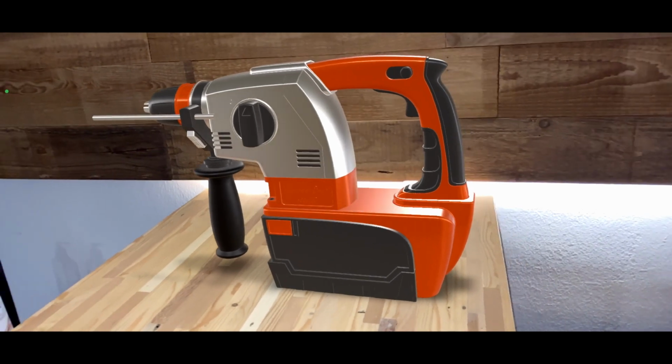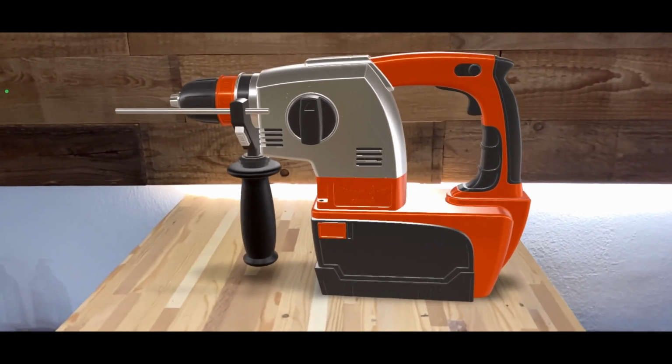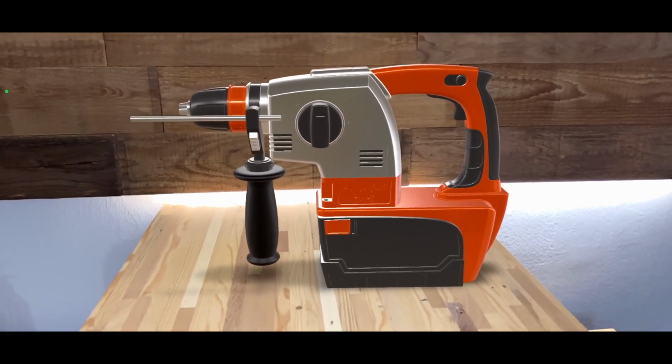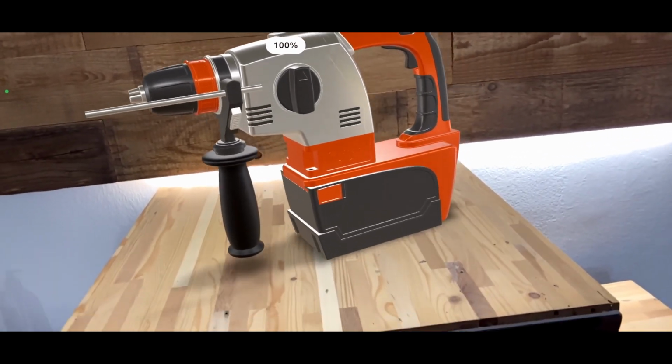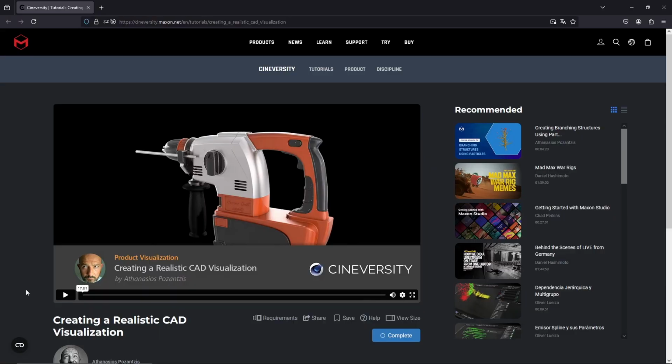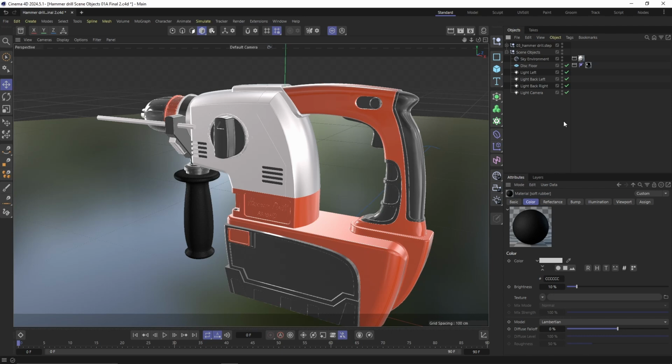Hi! In this video tutorial, we will load a CAD file into Cinema 4D and view it in augmented reality using My AR Studio. We will start from the work done by Athanasios Pozantzis in this Cinema 4D Cineversity tutorial, where he loads a CAD model of a drill and prepares it for a realistic render. We are in Cinema 4D at the point where Athanasios finished his tutorial.